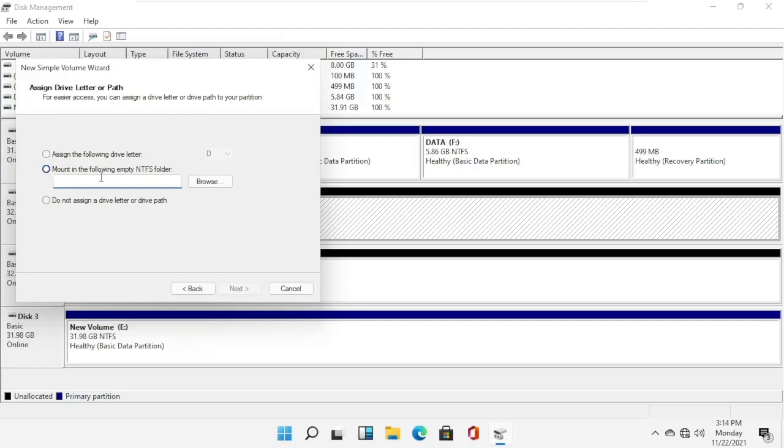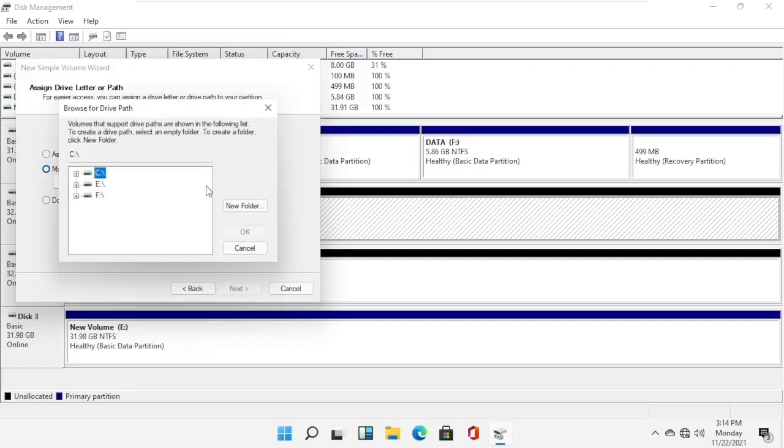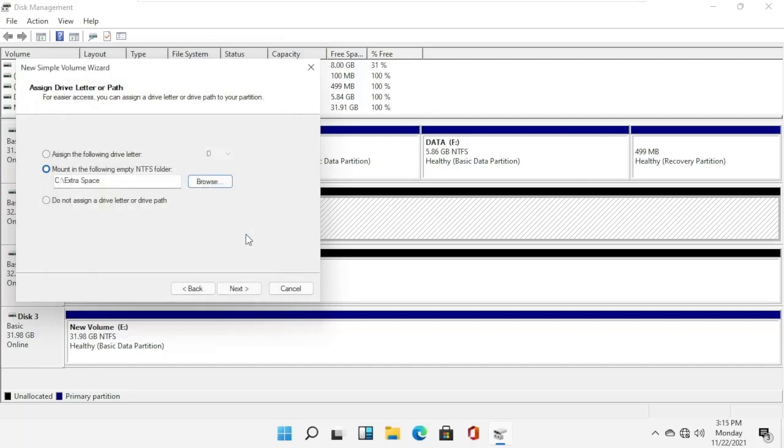To create that folder, I click Browse and then Expand C. Let's create a new folder called Extra Space. This brings up a very important point. The folder where you're going to mount this volume must be empty. It can't already have files in it. Click OK and then Next.